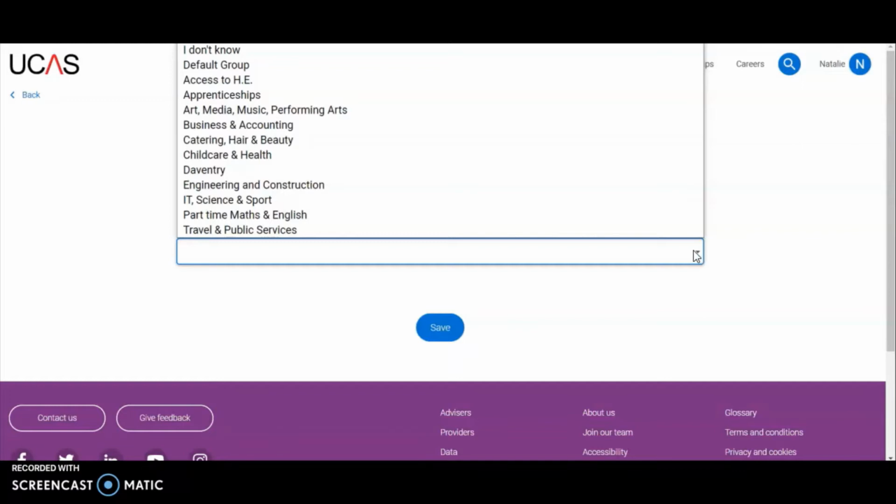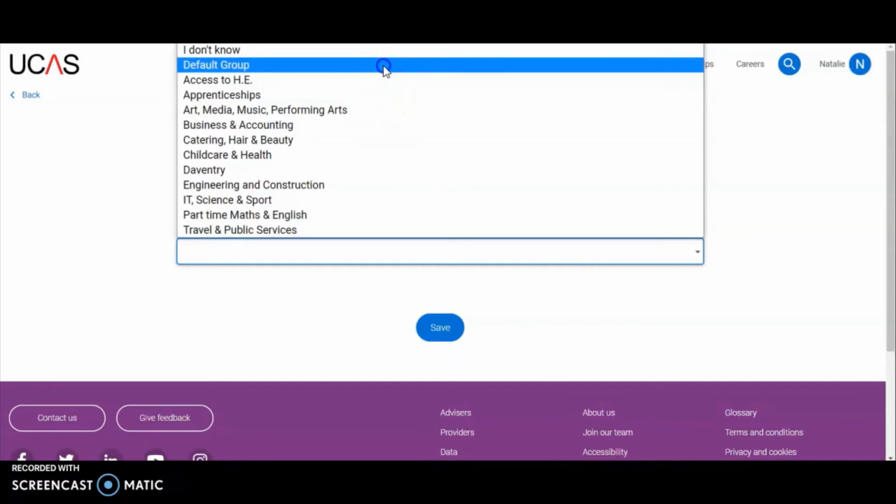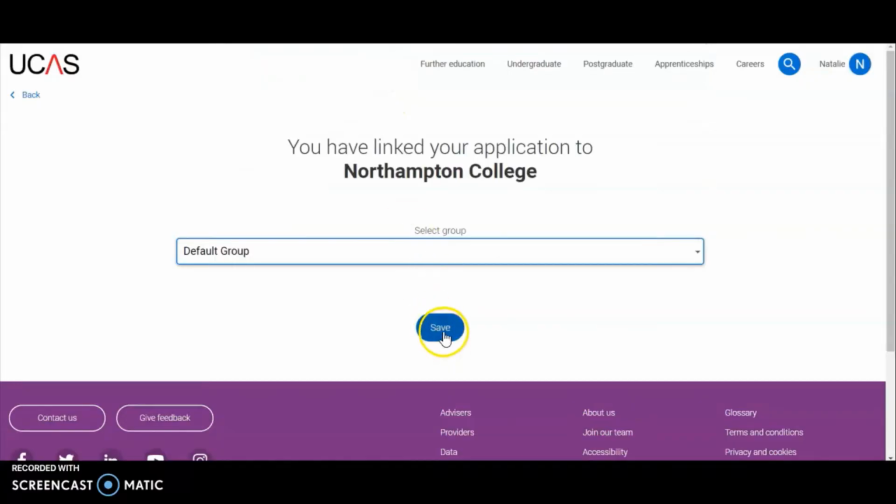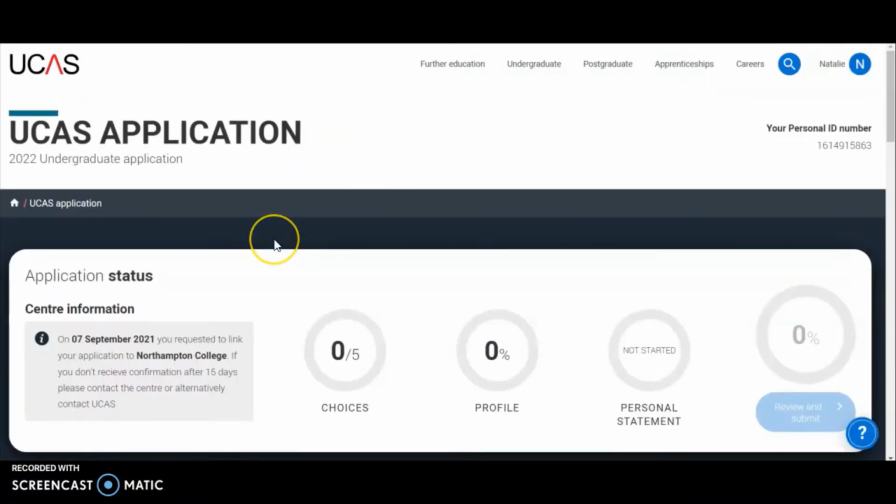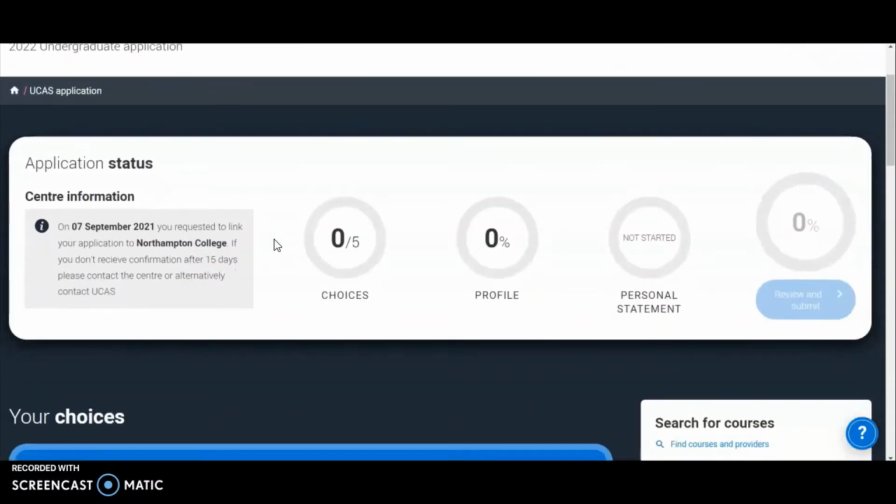So hopefully you know now which area you're going under. So I am going to select the default group just to speed things along. So now we are actually in your UCAS application.